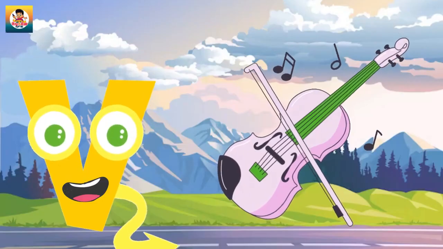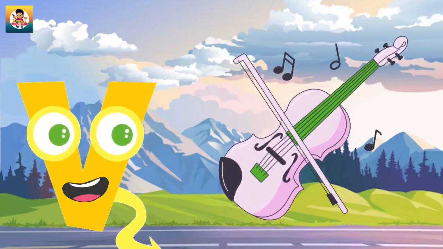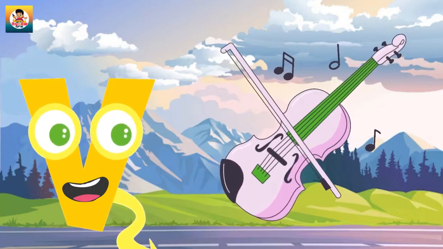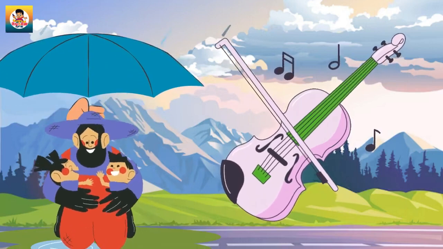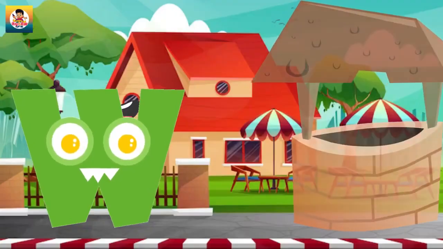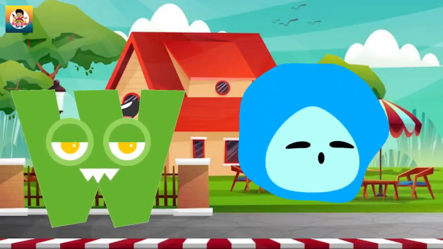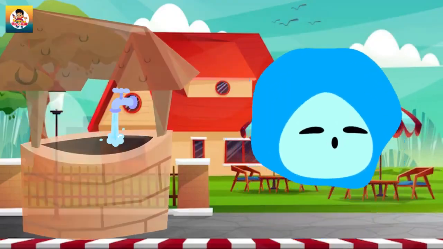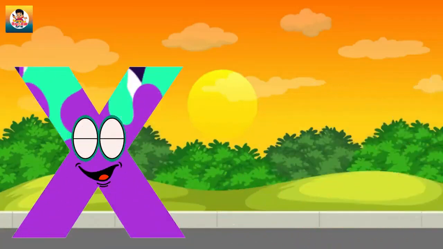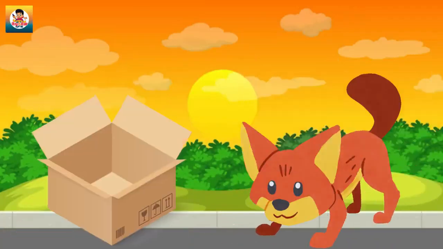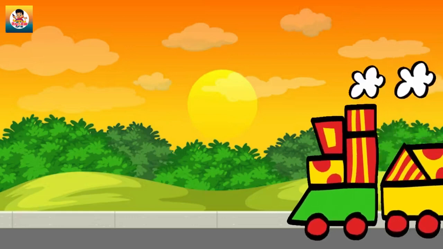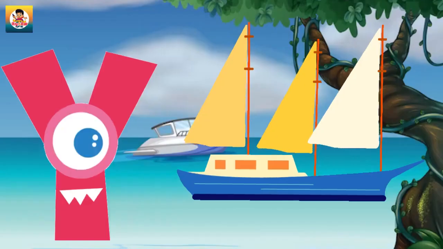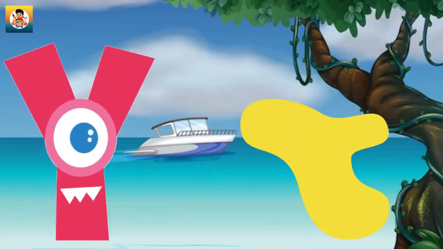V for violin, V for violet, V, V, V. W for well and W for water, W, W, W. X for box, X for fox, Y for yacht and Y for yellow.